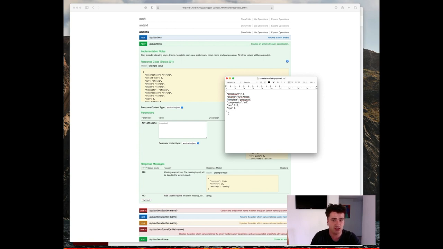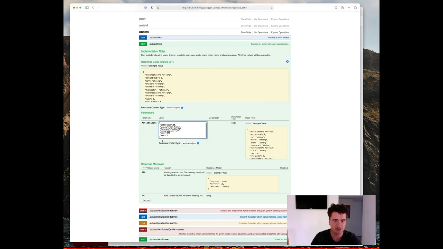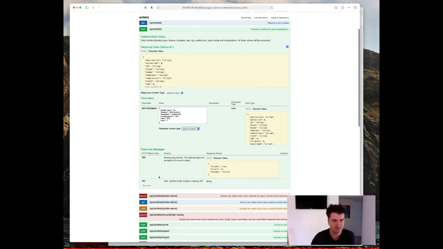So all I need to do here is basically copy that out, paste it in here, and then try it out. Again, let's take a look at the response messages first. The worst thing that could happen is a 400 error, which means that we either missed something or we have a key that is not in the list, or it might also be that, for example, we have a duplicate antlet number or a name.